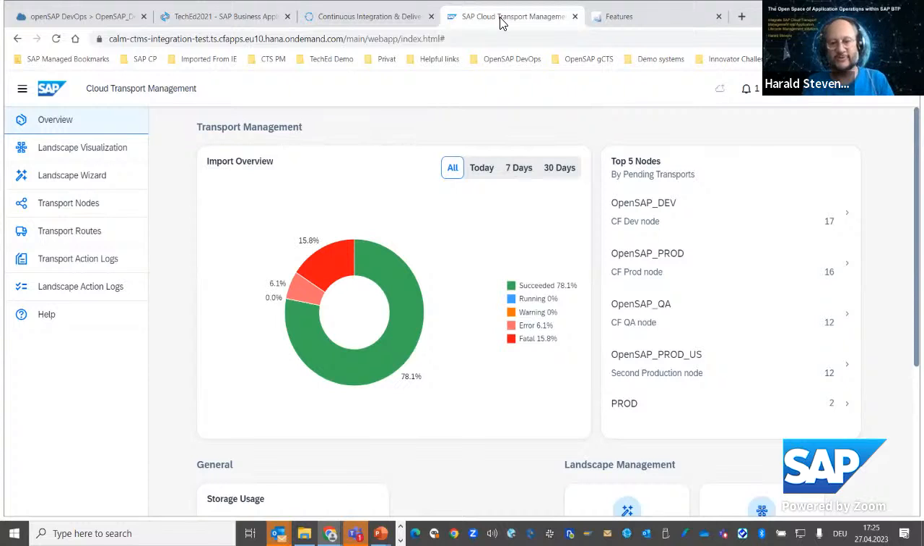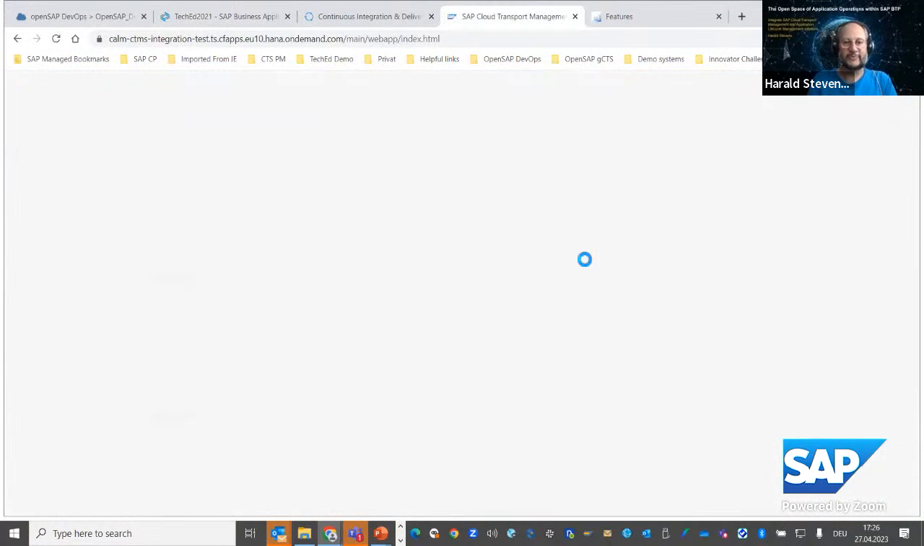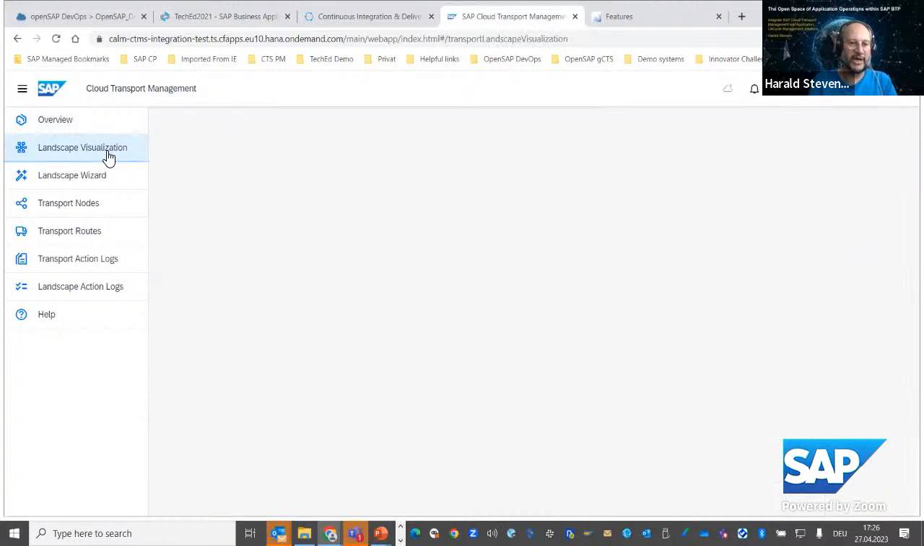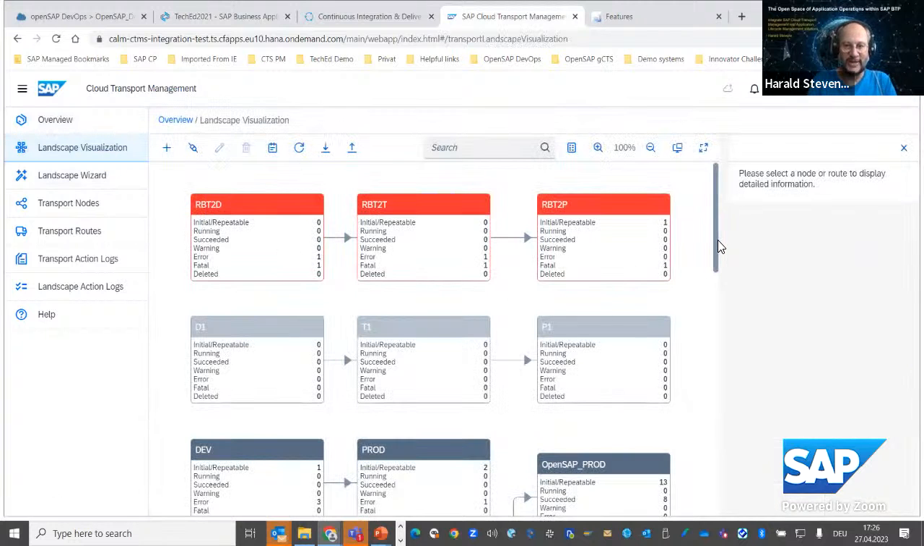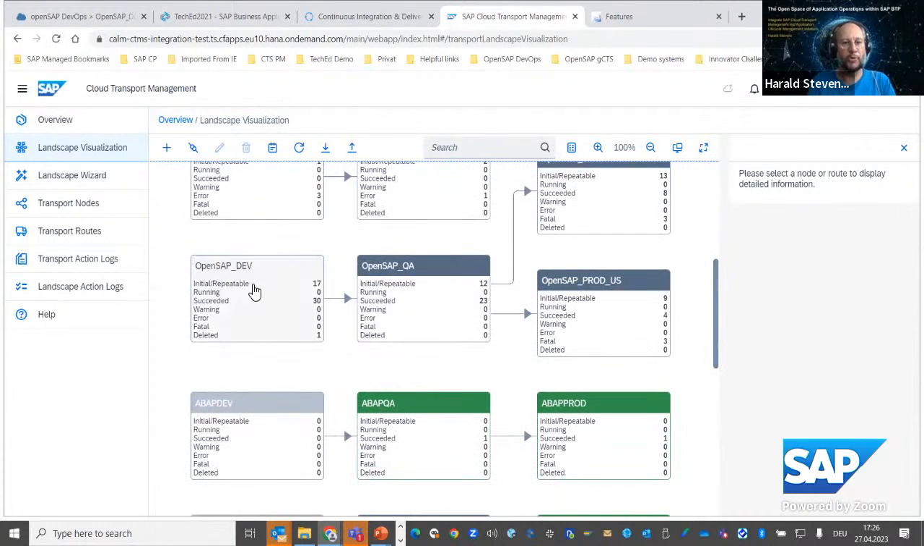for the Cloud Foundry, for the Cloud ALM use case, I can now look into my landscape here, and I will find the transport node. And if you remember the name, it was here OpenSAP Dev, which is the target for the handover in the case of this Cloud ALM integration.